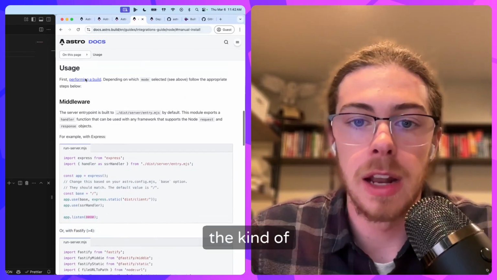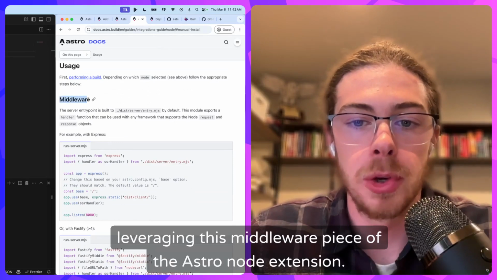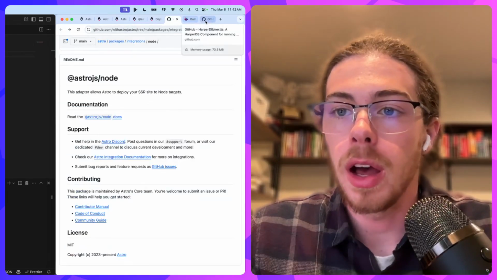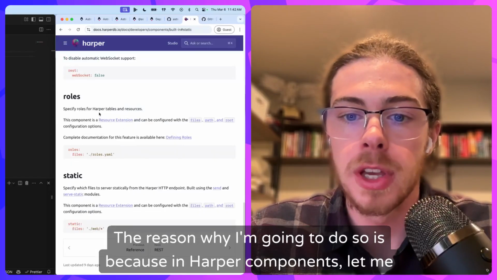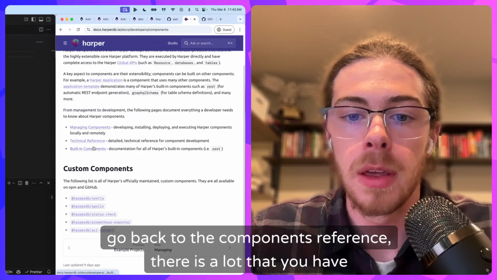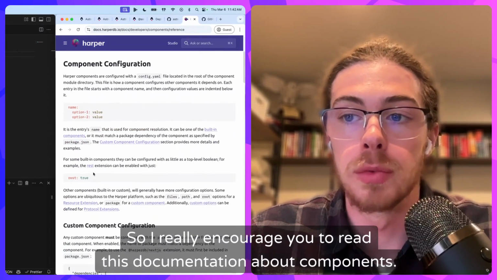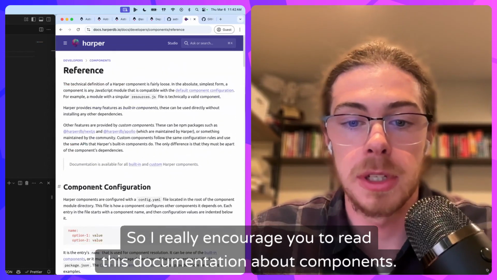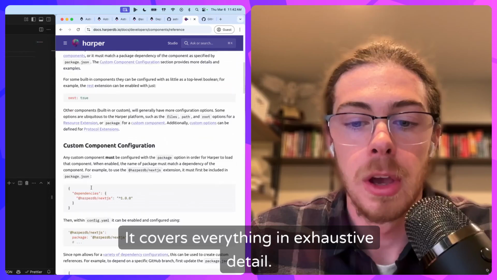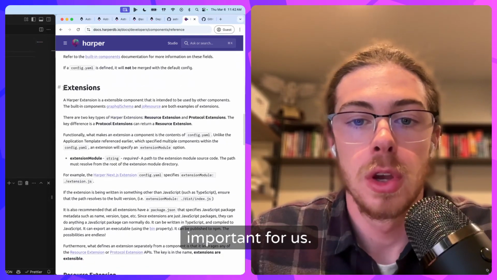That, and this is bleeding over into what we're going to be doing today, is I'm going to be leveraging this middleware piece of the Astro Node extension. The reason why I'm going to do so is because in Harper components, let me go back to the components reference, there is a lot that you have available to you. So I really encourage you to read this documentation about components. It covers everything in exhaustive detail, but I'm going to fast forward to a part that is going to be most important for us.